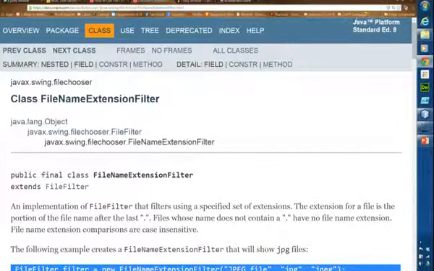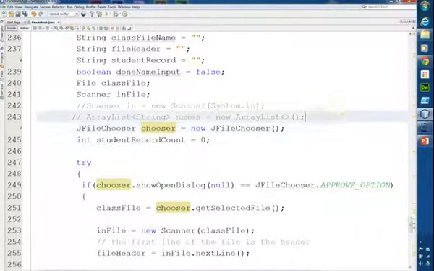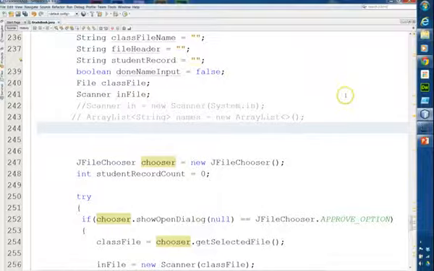Let's see, looks like, yeah, this is the Oracle site for the Java documentation. Okay, so I've grabbed that. Let's come back in here. So right here is where I create the JFileChooser, and the new code needs to sort of surround that.